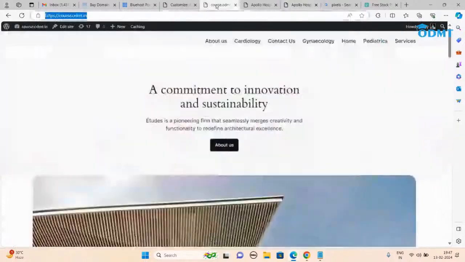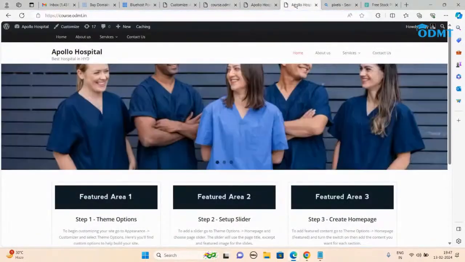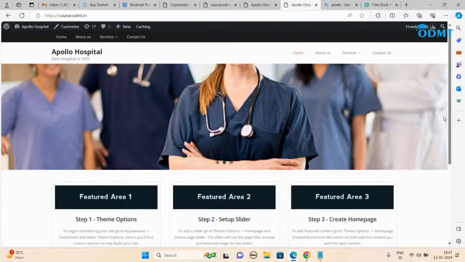course.odmt.in. Initially when we tried, it was like this, basic, second template wise. Now even I added images. Now, are you getting a hospital feeling or not? Yes, sir. But the image was not proper.